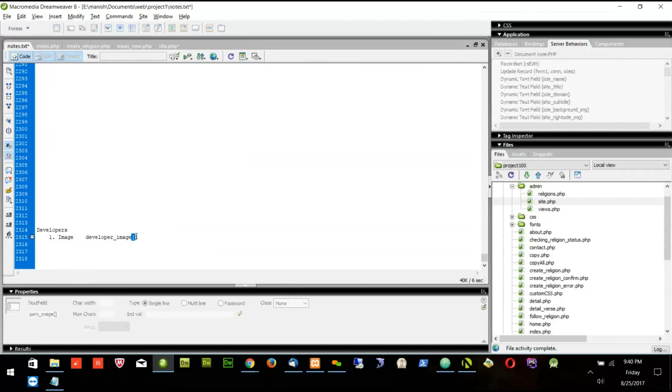So what does this rectangular bracket open and close mean? It means that it should go as a developer image. If I put the first one, it will go as zero. If I add another developer, it will go as one. If I put another developer, it will go as two. So I can grab all the developers' values using 0, 1, 2.